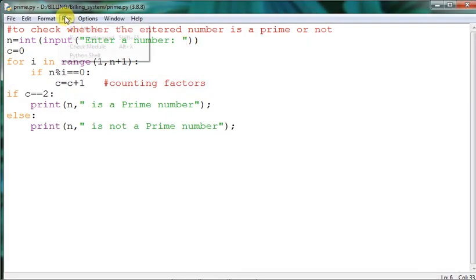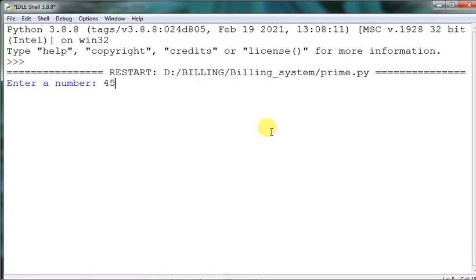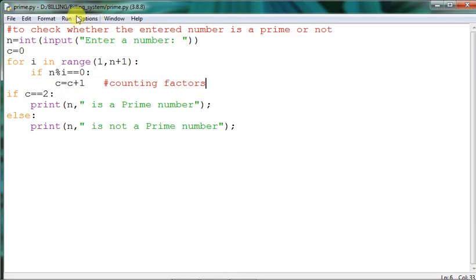And next time, suppose you are entering say 45. When you enter 45, 45 has many factors, 1, 3, 5, 9, 15 and 45 itself, so it is not a prime number. Okay, even a bigger number you can check.